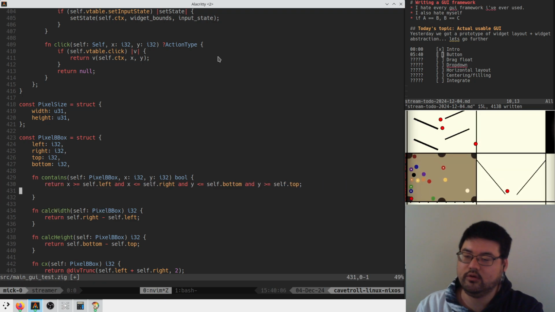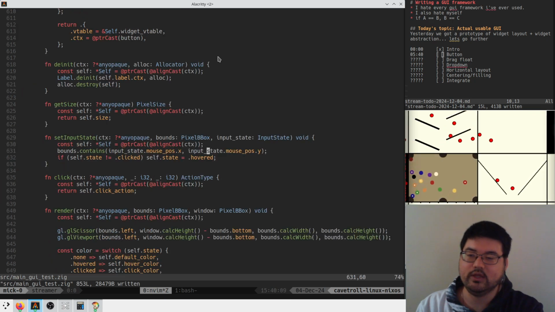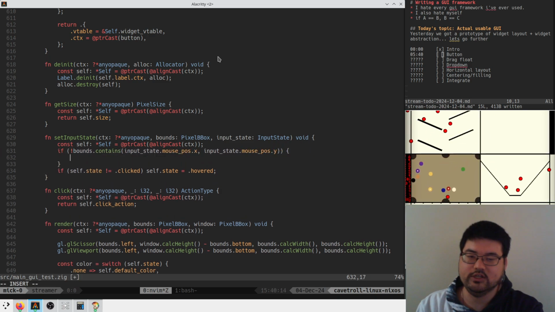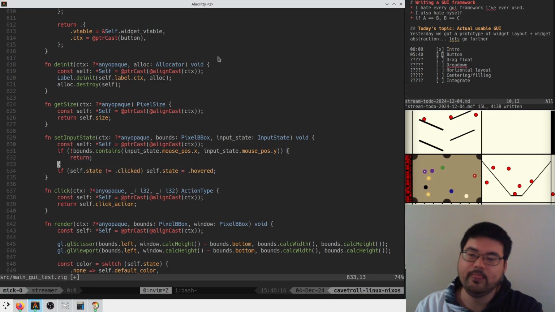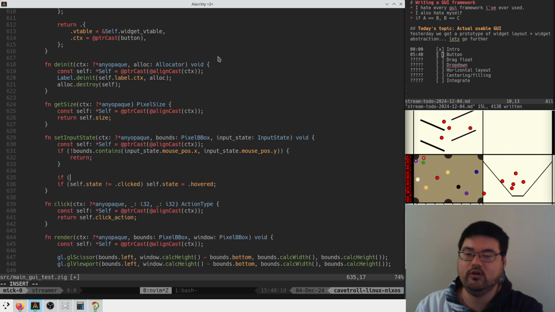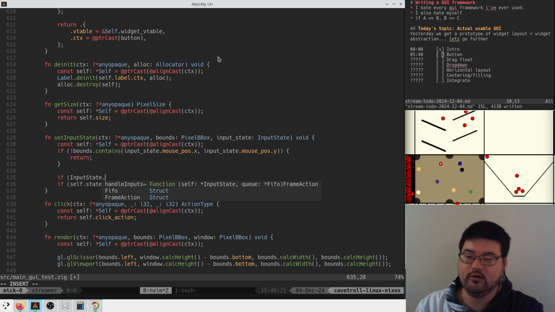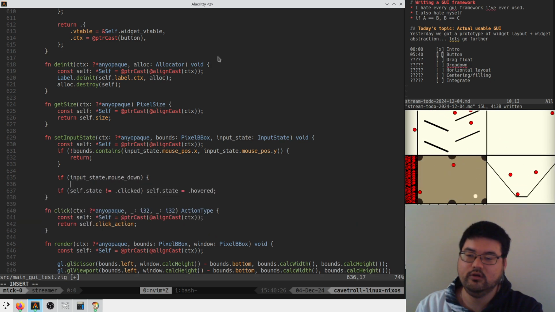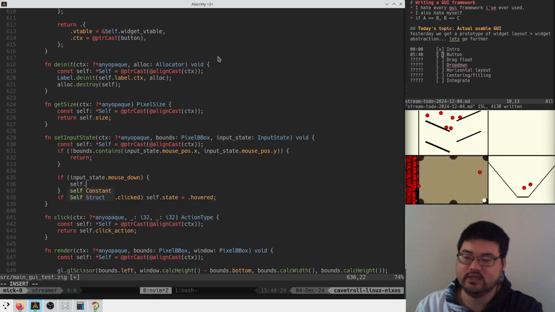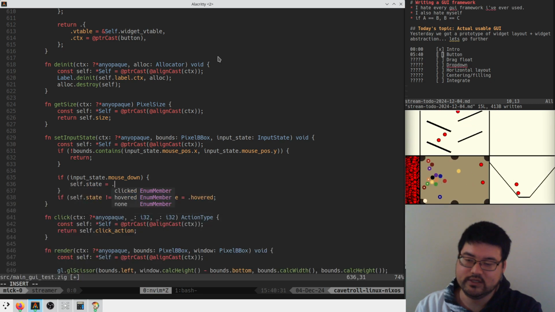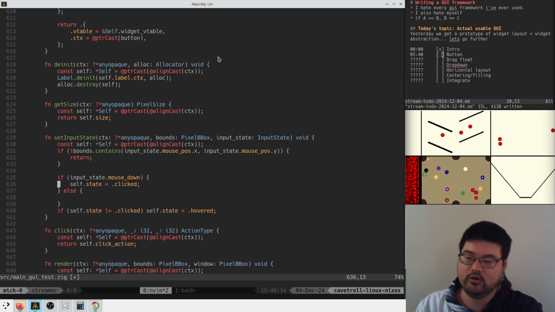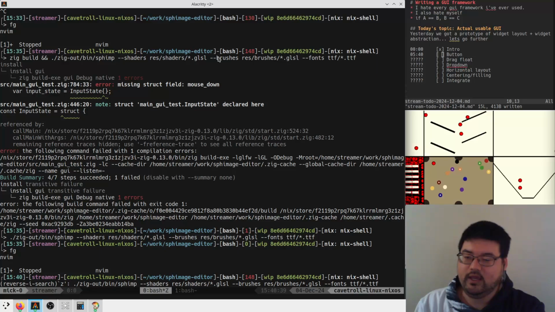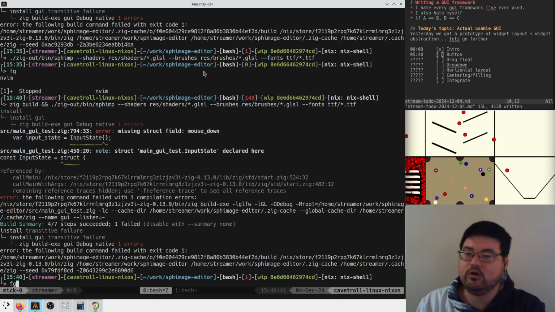Okay. Seems reasonable. So then if this is not contained, we just eject out of here. Whoop. Otherwise, we say if input state dot mouse down, we set self state to clicked, else we're hovered. Seems reasonable to me. It never works.